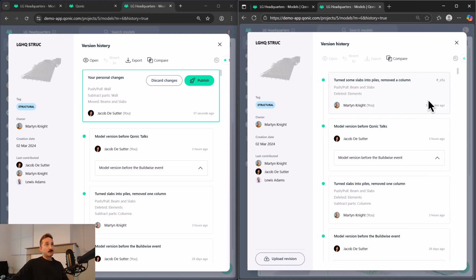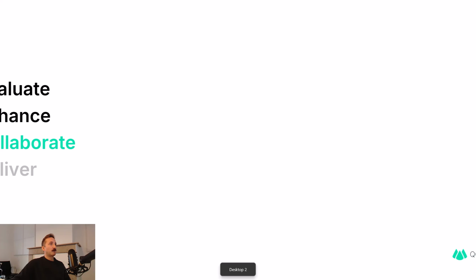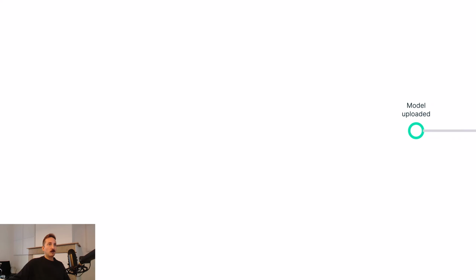As soon as this is published, this becomes available for everyone else in the project. Now what's happening in the background is these changes that I have on the left-hand side are trying to be combined with the changes on the right-hand side. Maybe it's easier to show this visually with a bit of a diagram on how this Git approach works in Conic.